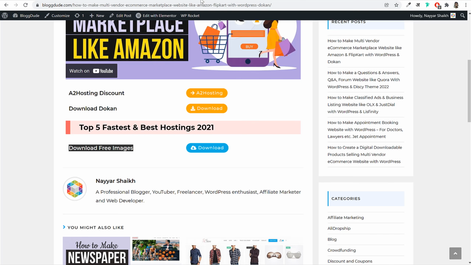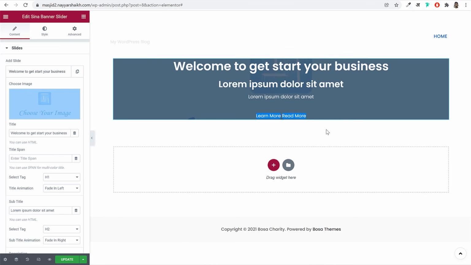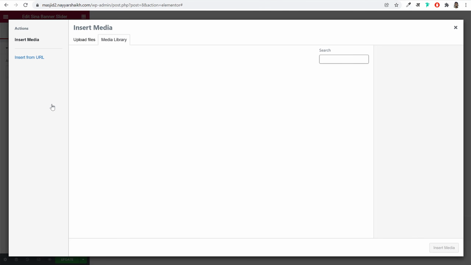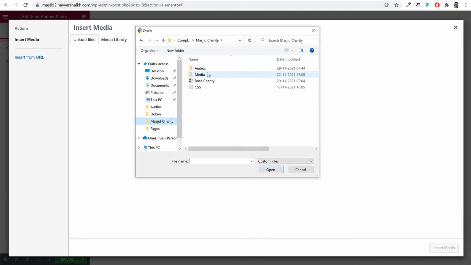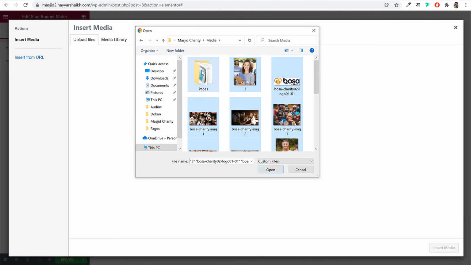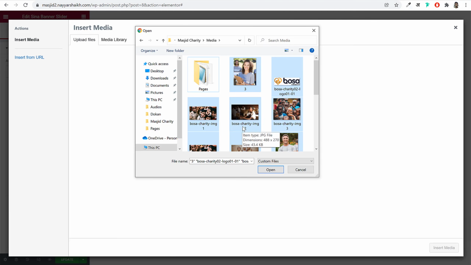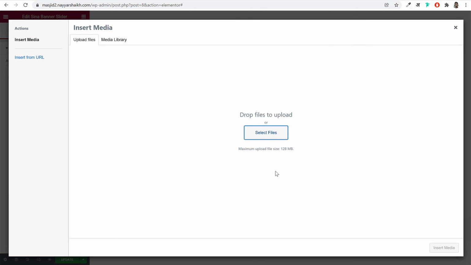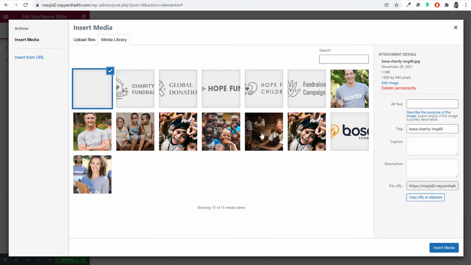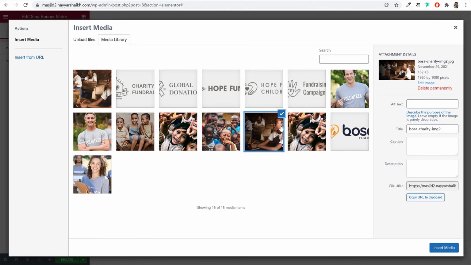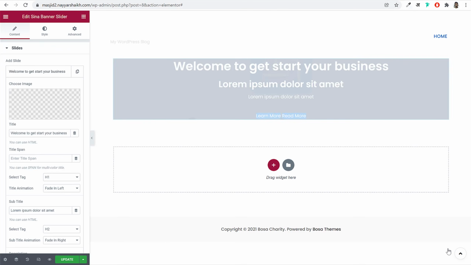Let me come back to this page. Because I've given you these images, you can just click on choose image and upload the image that you want. I'll go to media and upload all the images at once, so we don't have to do it one by one. I'll select everything and click on open. Once you upload all these images, you can select whatever image you want. We want to use this image, for example, so we'll select this and click on insert media.